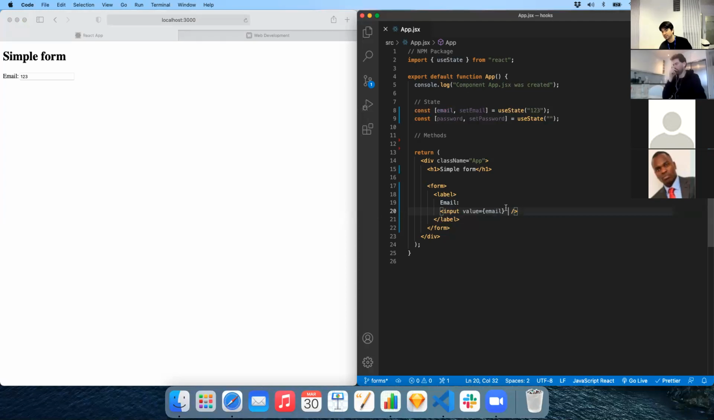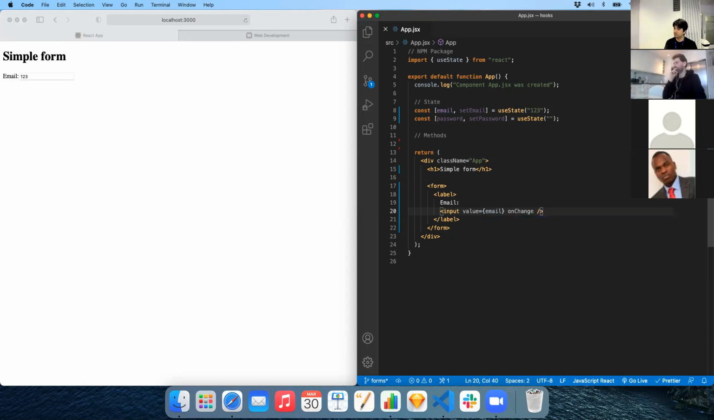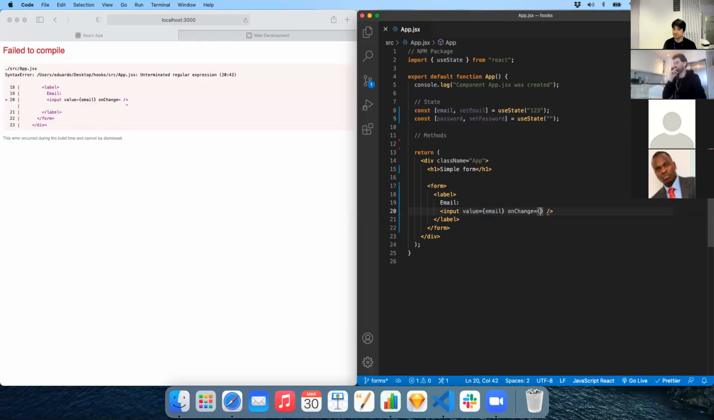Each time that I press on the keyboard. And how do I do that? Simple, on my onChange event, this is a new event, onChange. I need to modify this. And here I can do an arrow function.